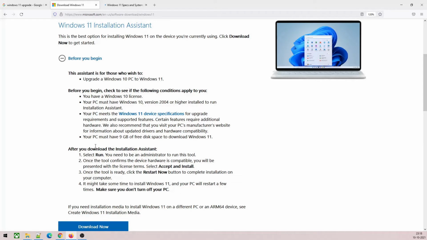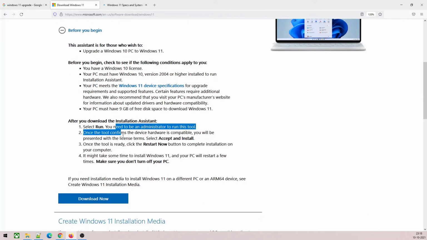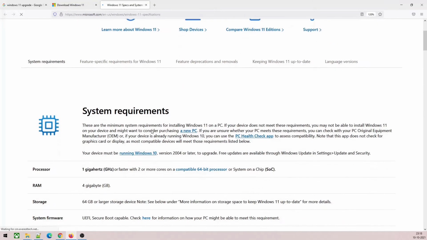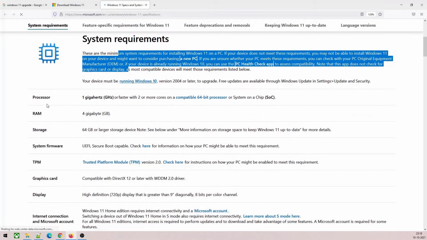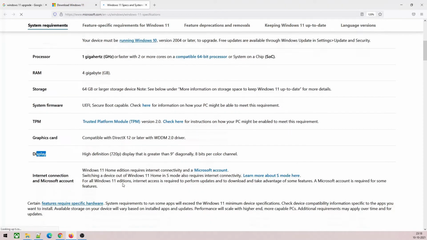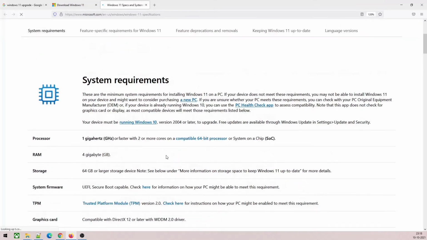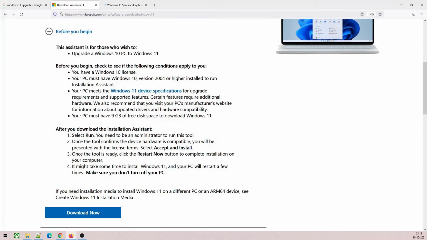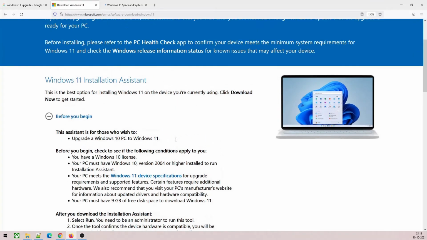Let's right click and open what these specifications are. Let it open. There are a lot of other things that you can go through, but we'll just explain what we have done over here and follow this process. Let me open this tab. Okay, it's still buffering. Okay, perfect. Now it is explaining the system requirements. You can go through it: the processor, the RAM, storage, system firmware, TPM, graphics card, display, internet connection, and a lot of other things. I think my PC meets all of these and I'm good with it.